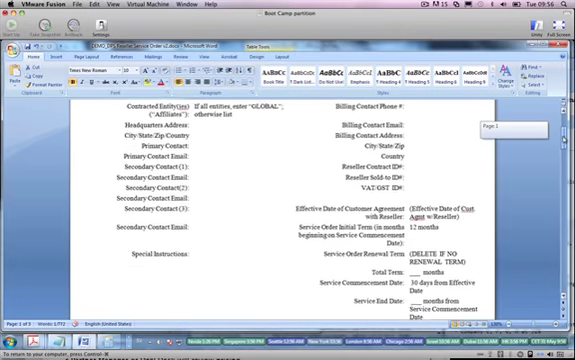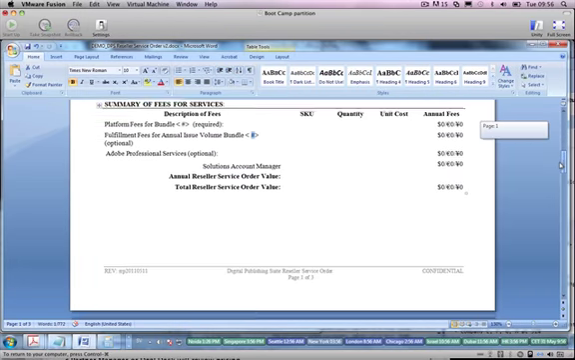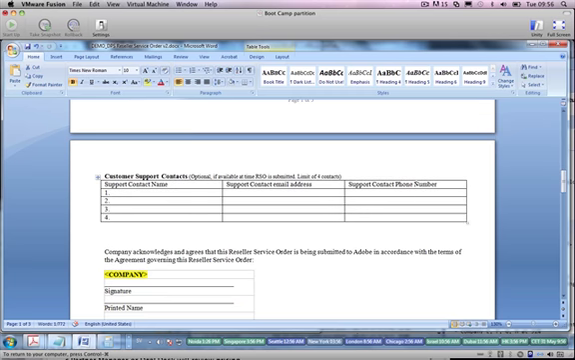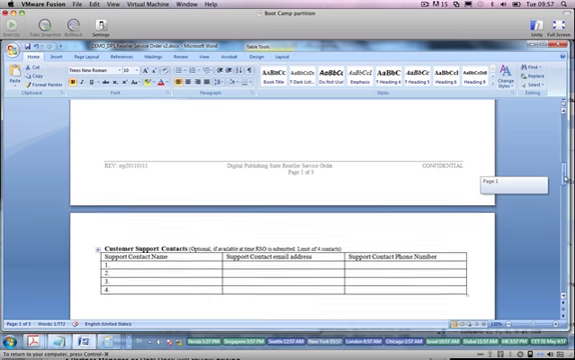If I scroll down and go to the second page, you can also provide information on the support contacts for these customers, up to 4 contacts. These are the technical contacts, but this can also be provided after the contract is signed, so it's not absolutely necessary to provide this.